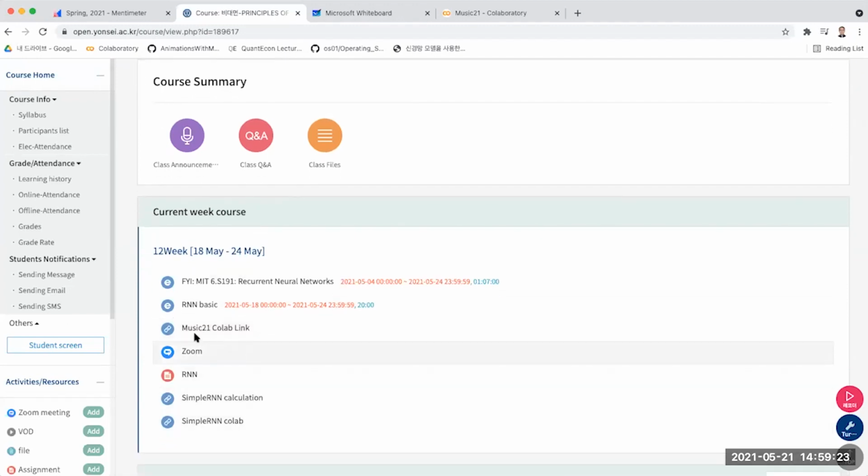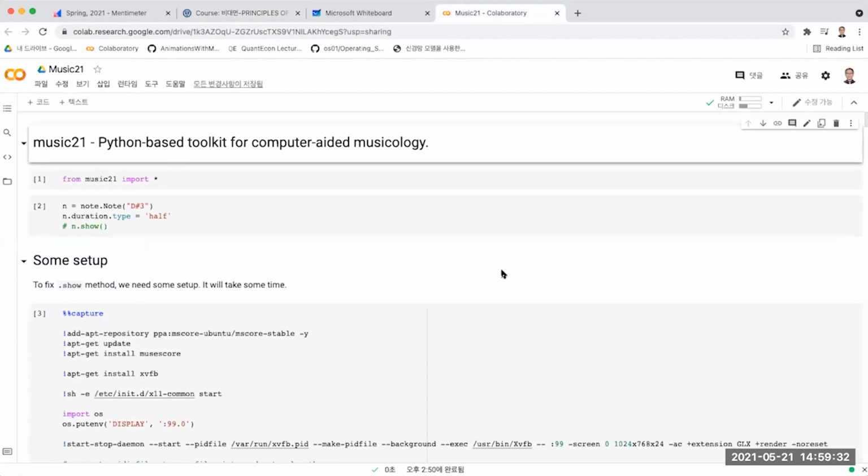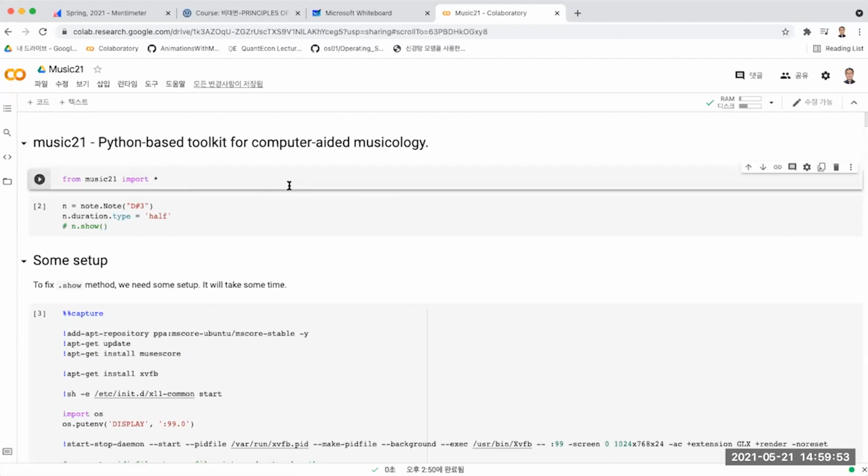So we are going to use the Music21 Colab link, which is here. I share this Colab with you. Can you use this Colab also? Yes, we can. Oh, okay, that's good. It's a library written in some other language, but we can use it in Python. So the name is Music21.